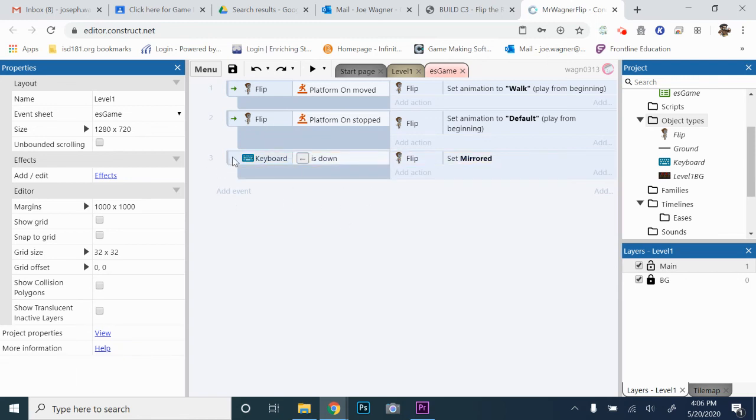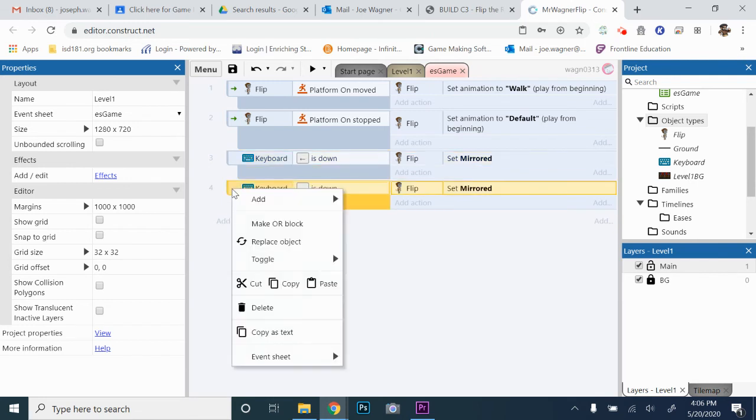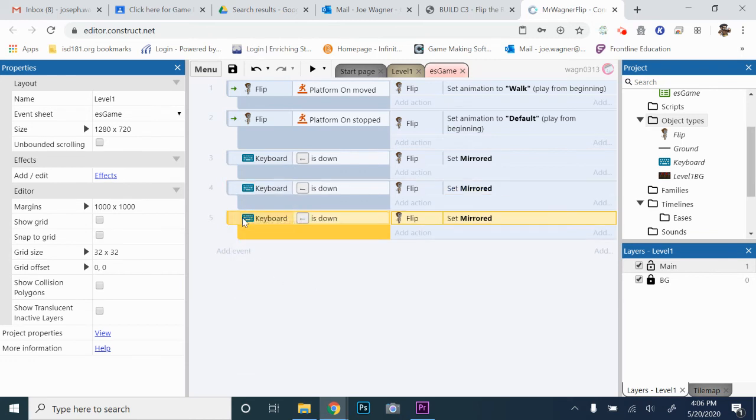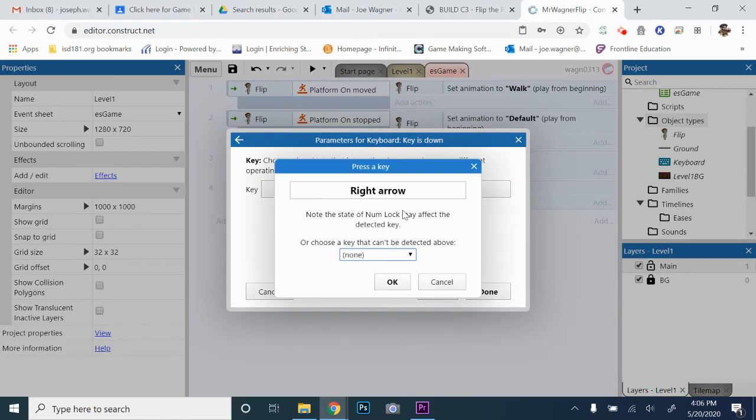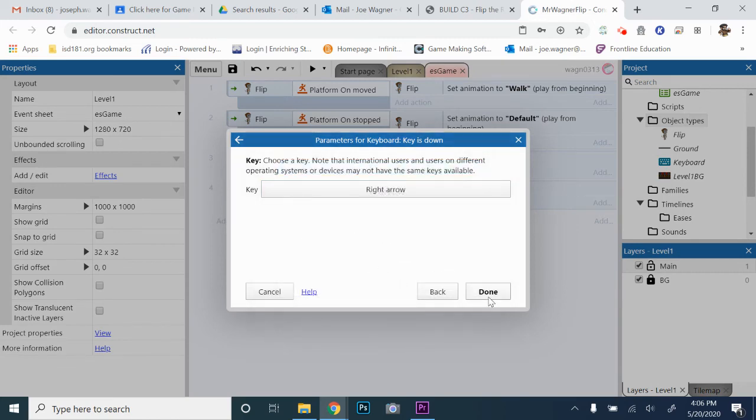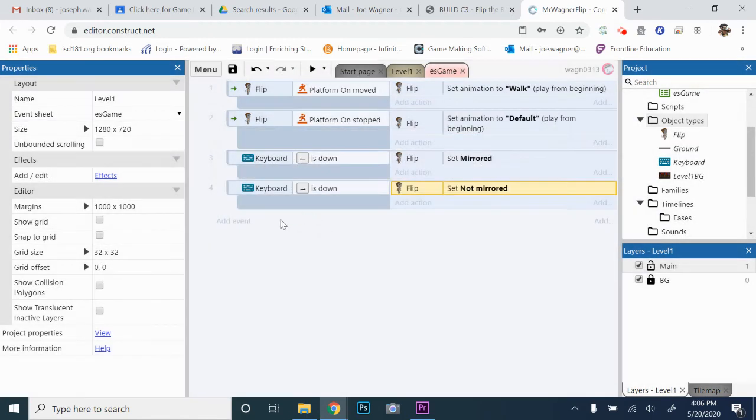So what I could do is highlight this whole thing, hold control and drag an event right above it, and I've just copied that whole event. Or I could right click copy, and then right click paste on the same event, and that works too. Or you could just add a new event and do it freehand. So now I want to do right arrow and not mirrored. I'm going to double click here, click this, change it to right arrow, and then change the set mirror to not mirrored like that.